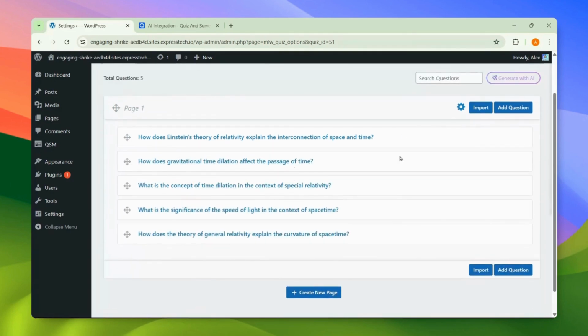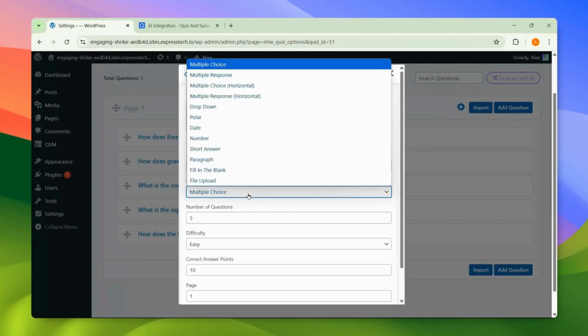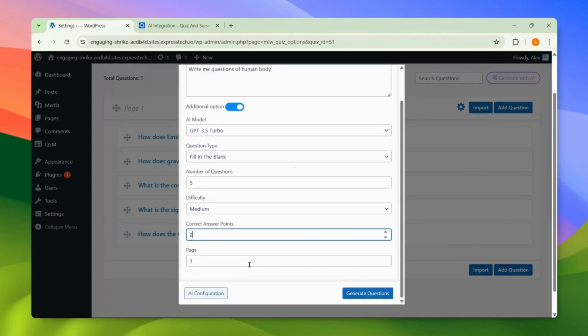With 5 questions down, let's add some more. Next, let's create questions about the human body. This time, I want a fill in the blank type, with 5 questions at a medium difficulty level. We'll label this as section 2 and choose page 2 for these questions. Everything is set. Let's generate them.